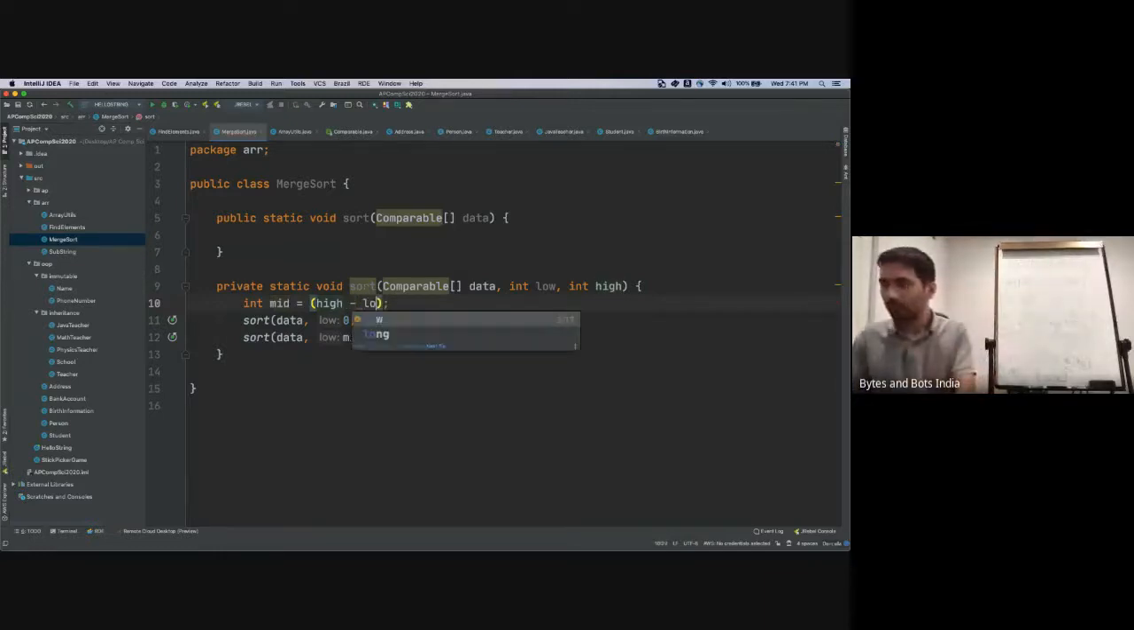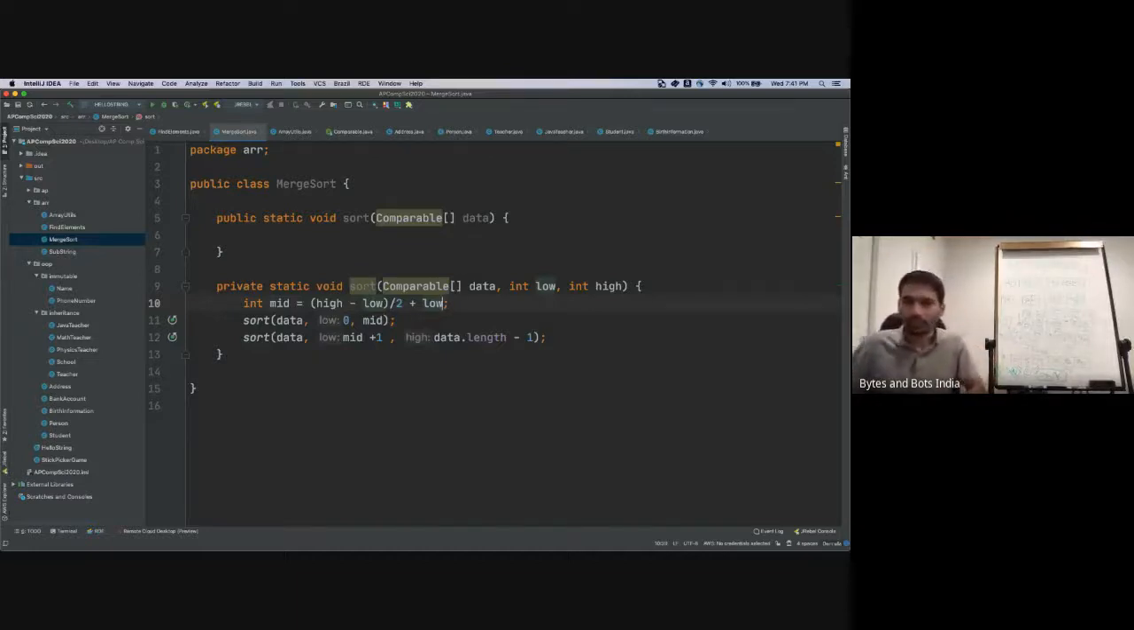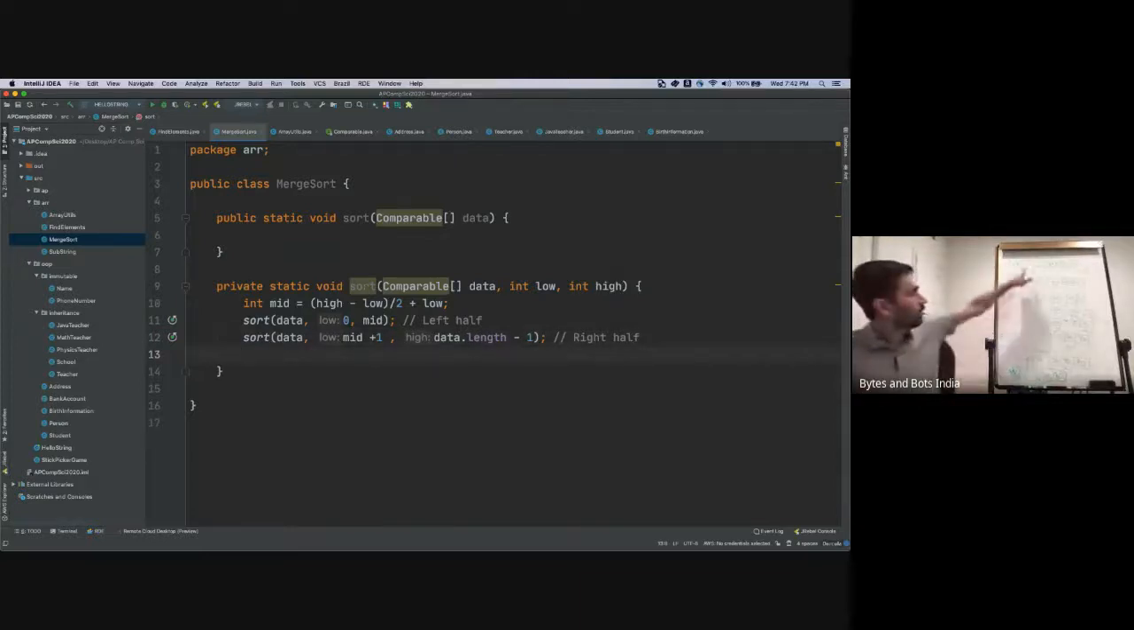So what we do is high minus low, that is divided by 2, and then add the low to it. So this gives us where our midpoint in the array is, right? But okay, so we have taken care of sorting. This is going to sort the left half, and this is going to sort the right half. What we do after sorting the right and left halves is we come back and merge them together, right? So let's do the merge.